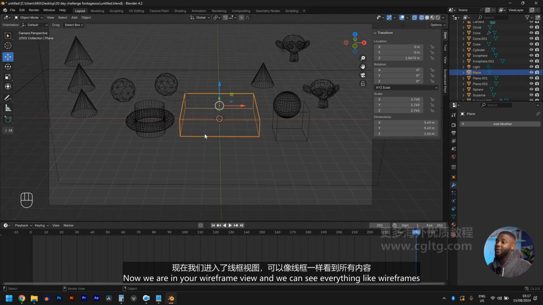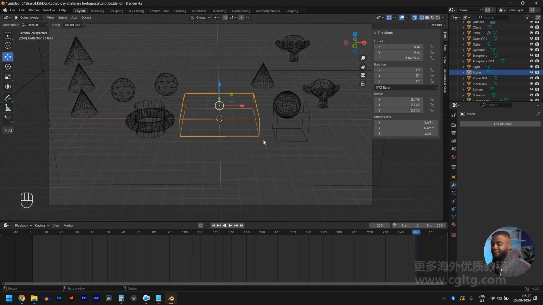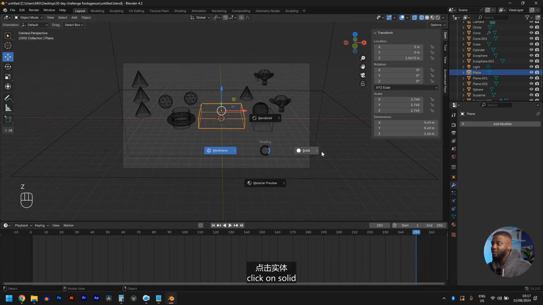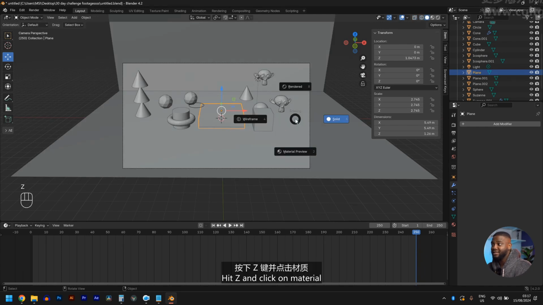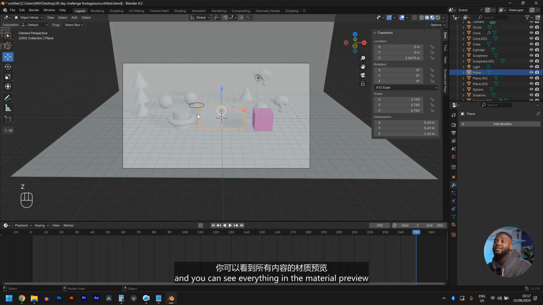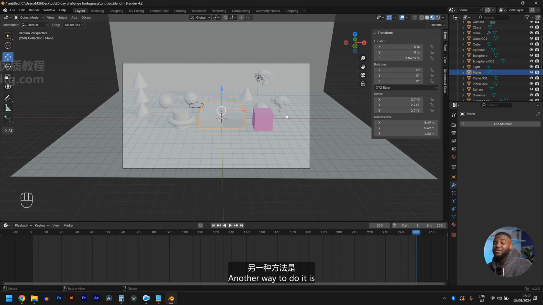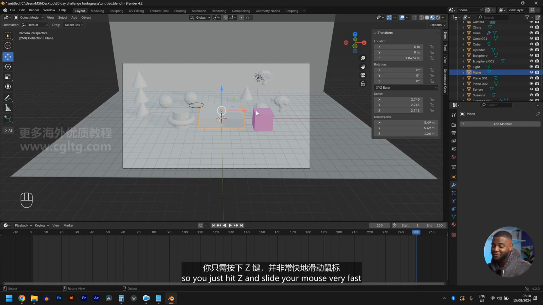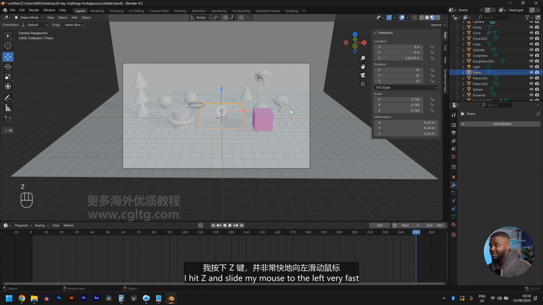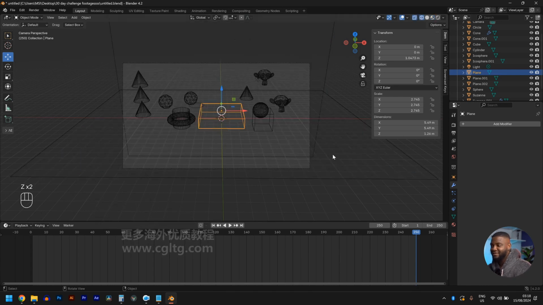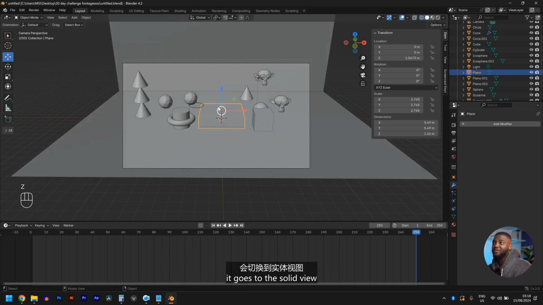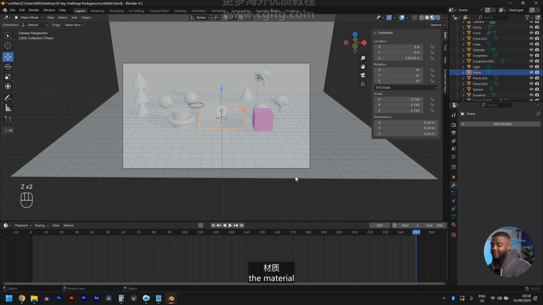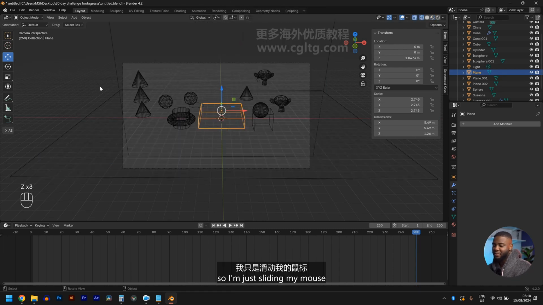Now we're in the wireframe view and we can see everything as wireframes. Hit Z and click on solid, and I can see everything in solid view. Hit Z and click on material and you can see everything in the material preview. Another way to do it, which is even faster, is to hit Z and slide your mouse very fast. If I hit Z and slide my mouse to the left very fast, at the same time, it changes. So I don't even need to click. Z right, it goes to the solid view. Z down, it goes to the material. Z left. So I'm just sliding my mouse.